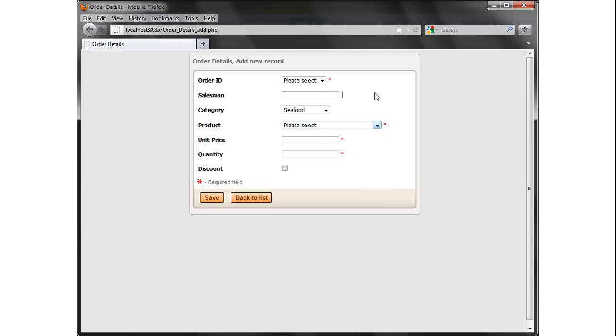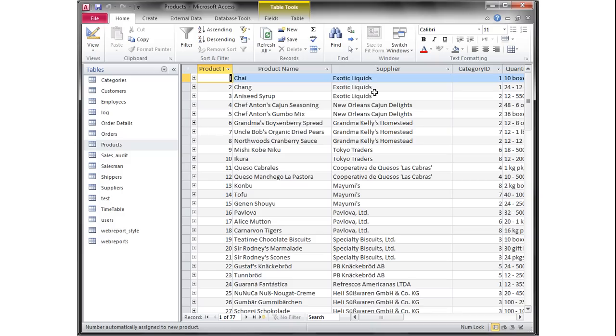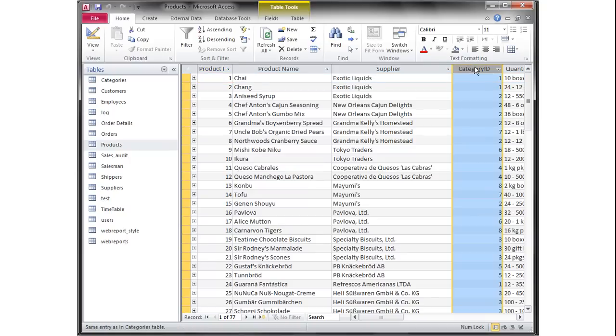So before we do anything, we need to make sure that we have a mapping in our tables between the categories and the products. Obviously, you can't link the drop-downs if there is no relationship established between them. So if you look at our products table, we'll see that we have a category ID field right here, which corresponds to the categories in the category table. So we should be good to go. We have a relationship established between the product IDs and the category IDs.